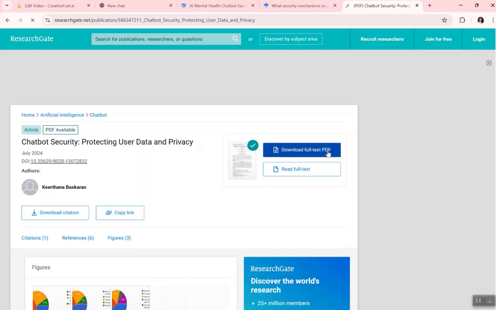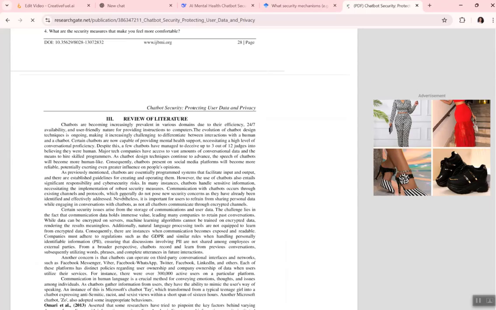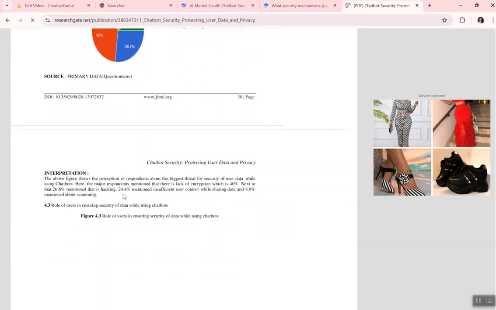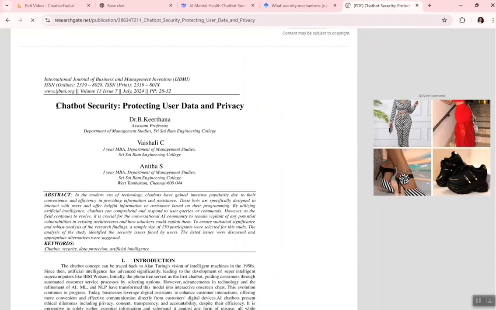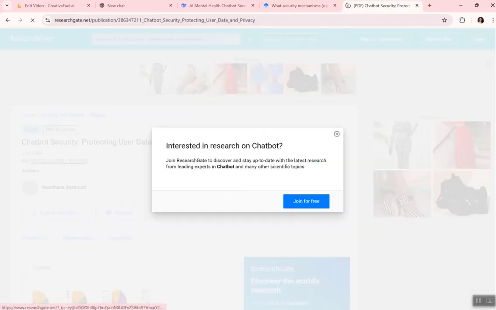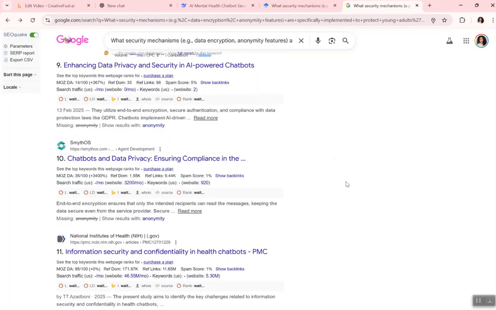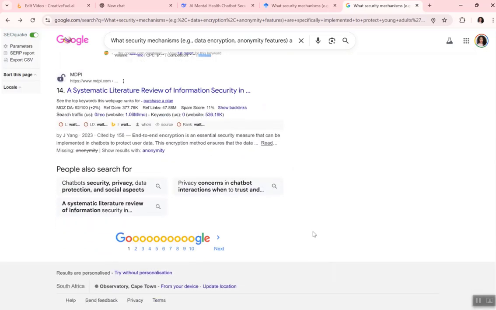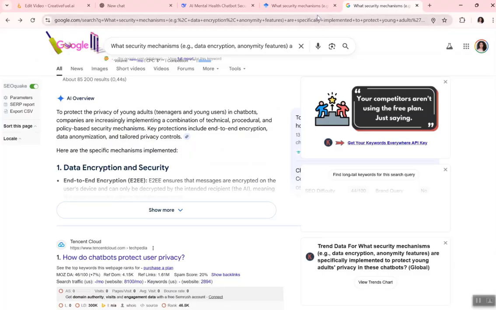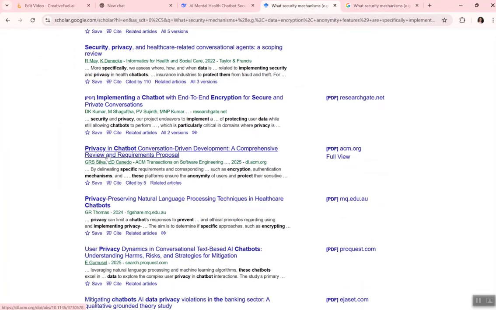and then you download the full text. So this is a journal paper that is based on that topic. You can download it, like ChatGPT security protecting user data. So it's not only on Google Scholar, you can also go to Google, and make sure you don't just open a blog, but you search for journal articles, right?